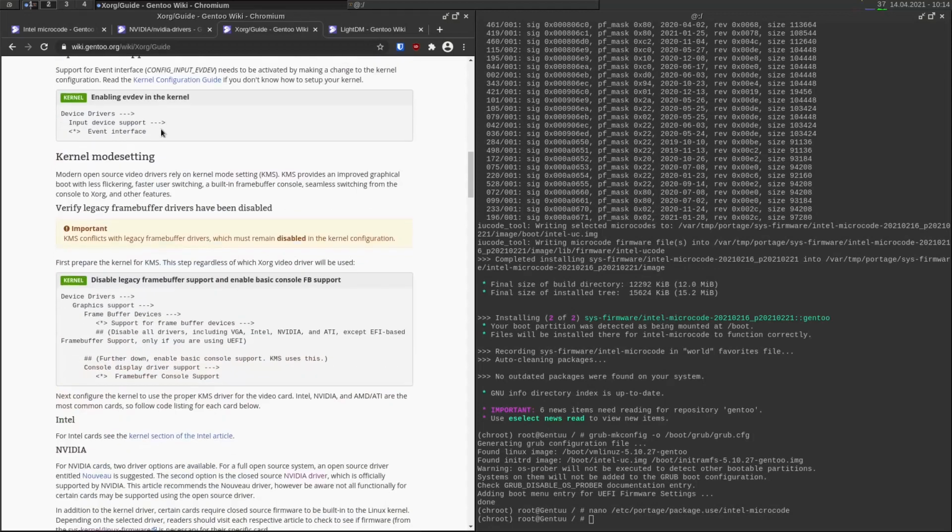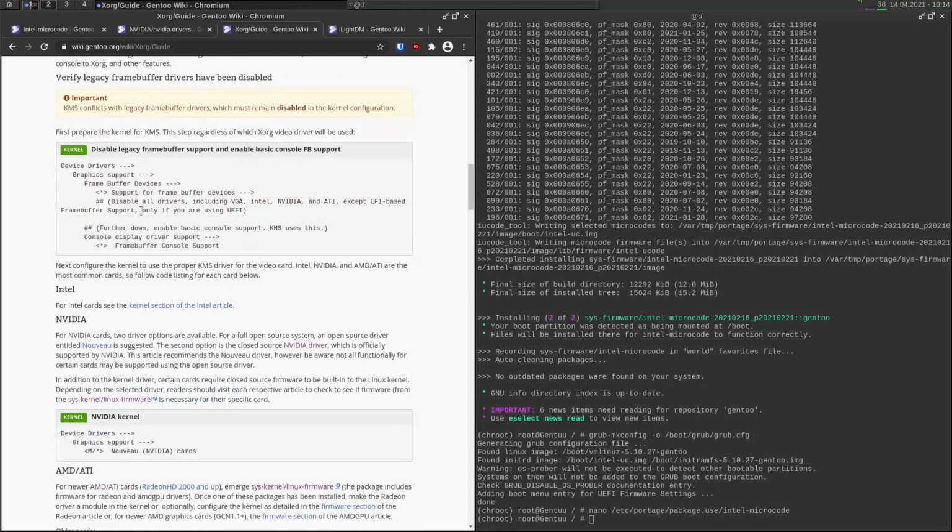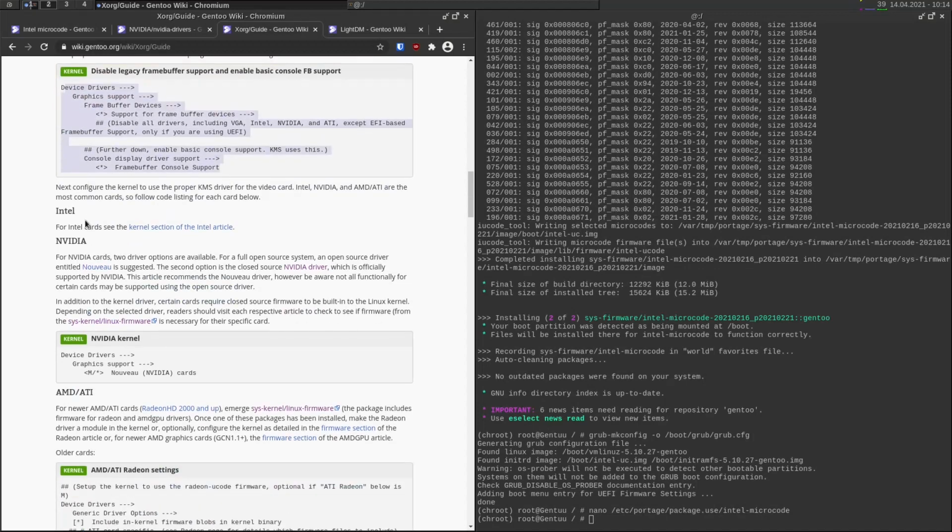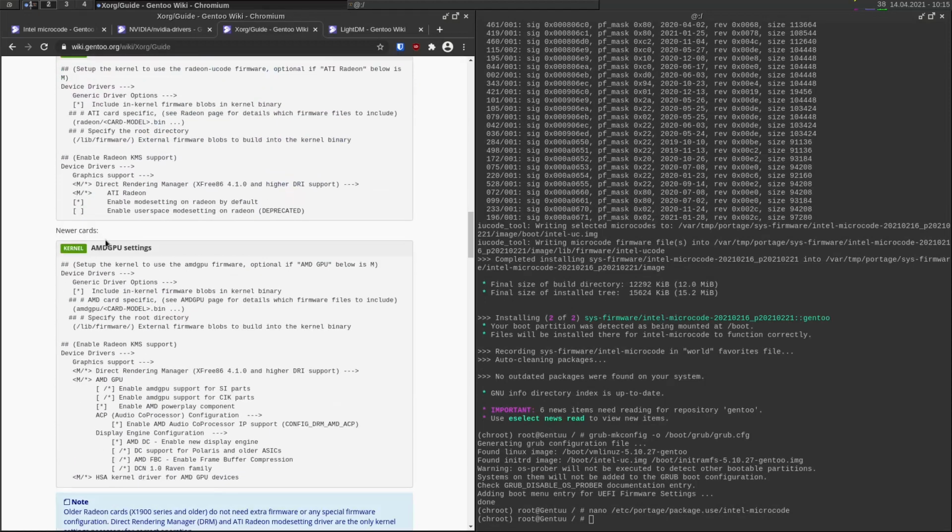Once again, you want to make sure your event interface is enabled in your kernel. You want to make sure you actually have, once again, this firmware support devices enabled, and you want to disable all of this stuff except for the UEFI one if you're using UEFI. If you're not using UEFI, you disable everything. Now you want to go further down and enable this basic console support. You need that, and you need to do the frame buffer console support enabled. And that's really all there is to it for the general Xorg. Now if you're using Intel, you want to see the kernel section of the article. And if you're using AMD, you want to look at this AMD stuff, and you want to make sure all of this is enabled.